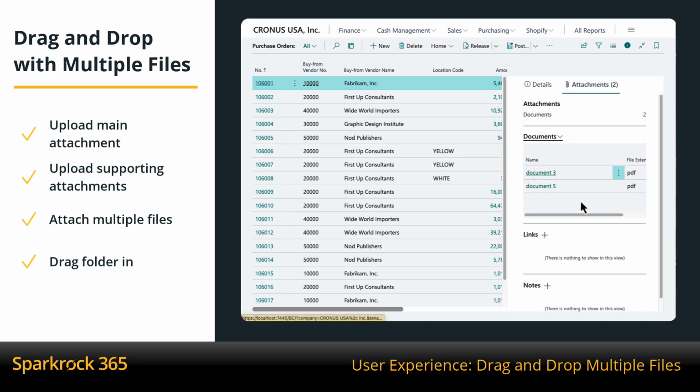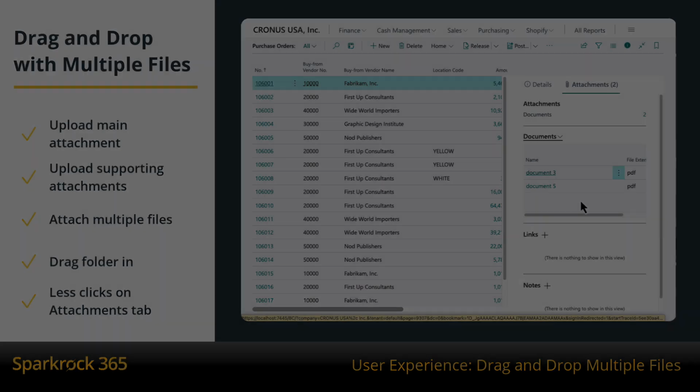The Attachments tab is improved too. Now you don't have to go into the Attached Document page, you can see the attachments right here, and again, you can upload multiple files at once. So if you attach documents in Sparkrock 365, your life just became a lot easier. So those are some of the user experience enhancements. Now let's look at some for finance and reporting.